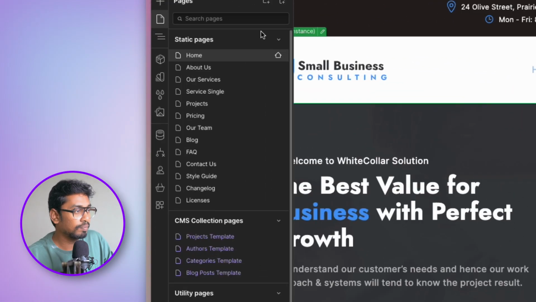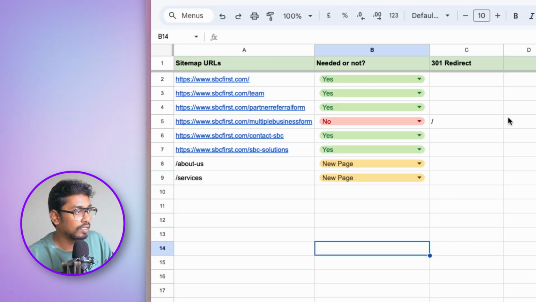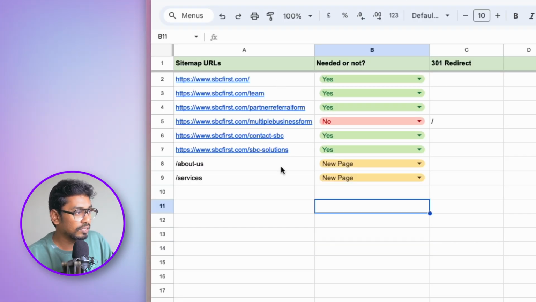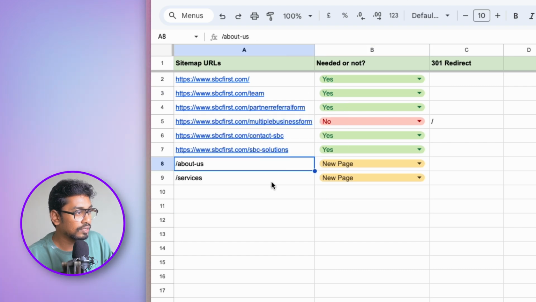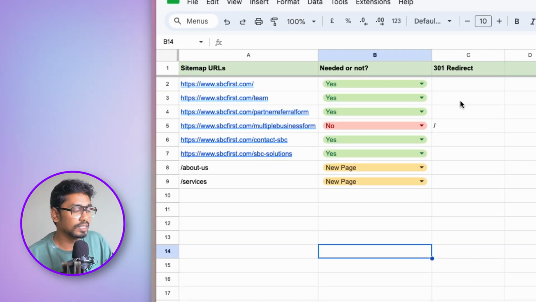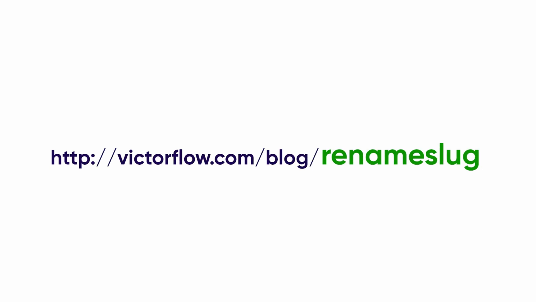You can see this template already has a lot of pages, but we don't need all of the pages in this project. Let me go to the preparation sheet. Here we have a bunch of pages like team, about us, services, and so on. For the home URL, it is just a front page, but for the team, about us, services and other pages, we have to rename them properly for the slug. So for the team, you can see it's just /team.